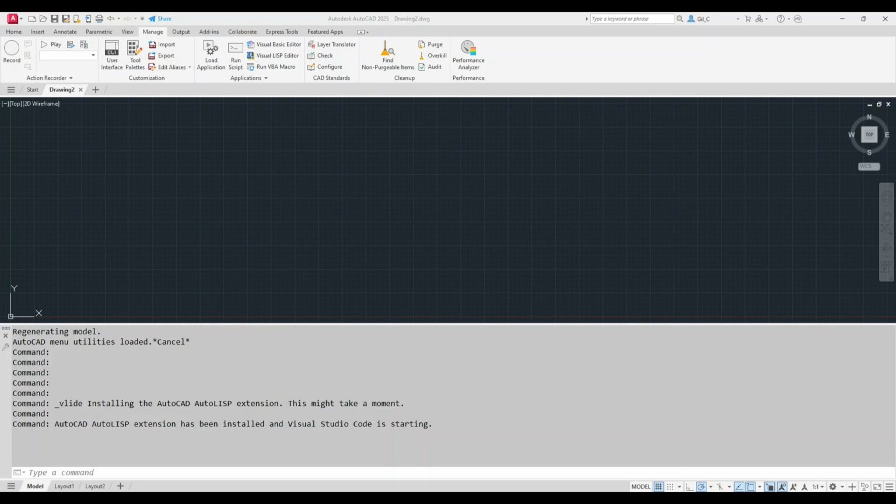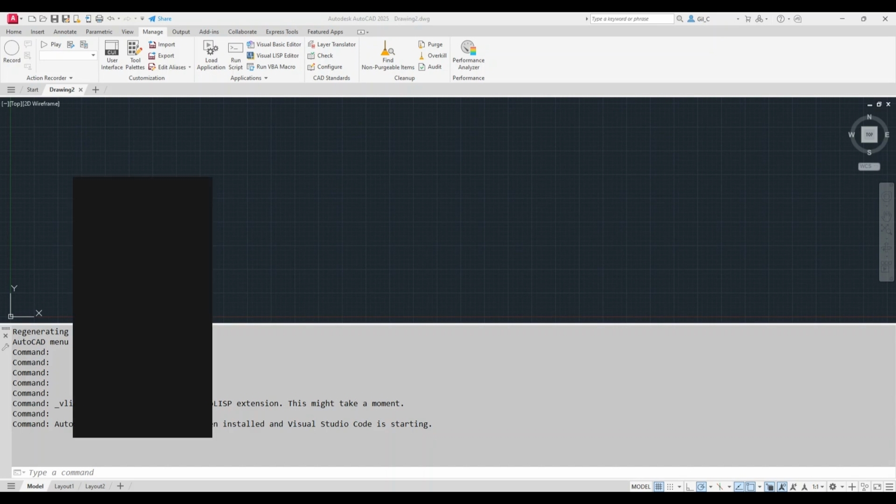This file I use to do a lot of cleanup. So everything we talked about in the cleaning series, purging, auditing, editing scale lists, we can do that right here and have it automatically do that whenever you are opening up a drawing. So let's start by making the file.